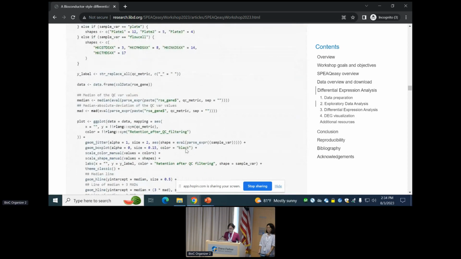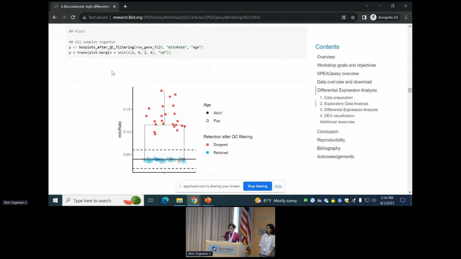So to check that, we can create with this code this type of plots, in which we now color the samples by whether they were dropped or retained after this process of QC filtering. And this is for the analysis in which I took all the samples together, adults and pups. And we can see in red the samples that were taken as outliers and were dropped. And as you can appreciate, they were all from the adults in mitochondrial rate. And that is because, as we appreciated in the initial box plot, the mitochondrial rate was very different between adults and pups. But of course, this is not desirable because we also want to study the adult samples, so we don't want to get rid of them. And that's the reason why we had to separate the samples by age and analyze them separately.